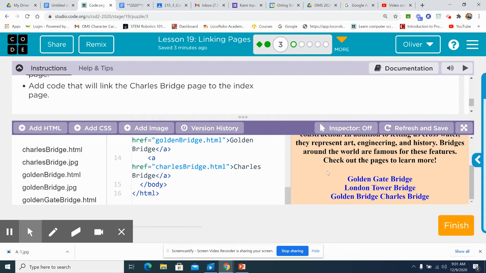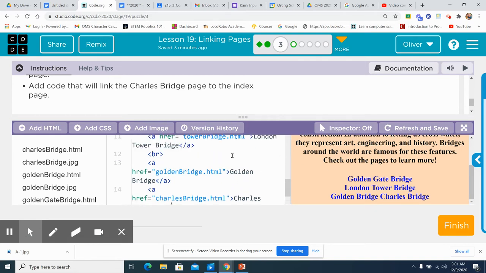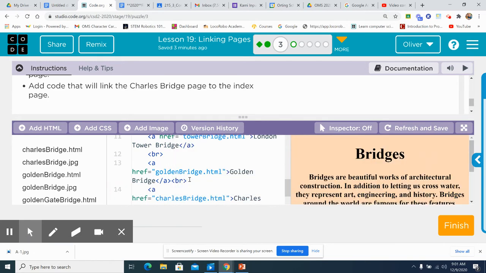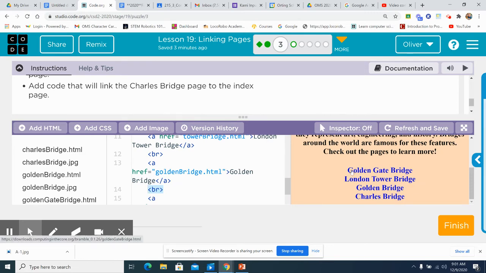We need to put a BR. Look, there's a BR because we don't want it on the same line. We need to have a BR here. Break it. I'm going to click that. I'm going to put it on its own line. Let's take a look. There we go. All right. So that's how we did that. We just added the Charles Bridge. I'm going to click finish.